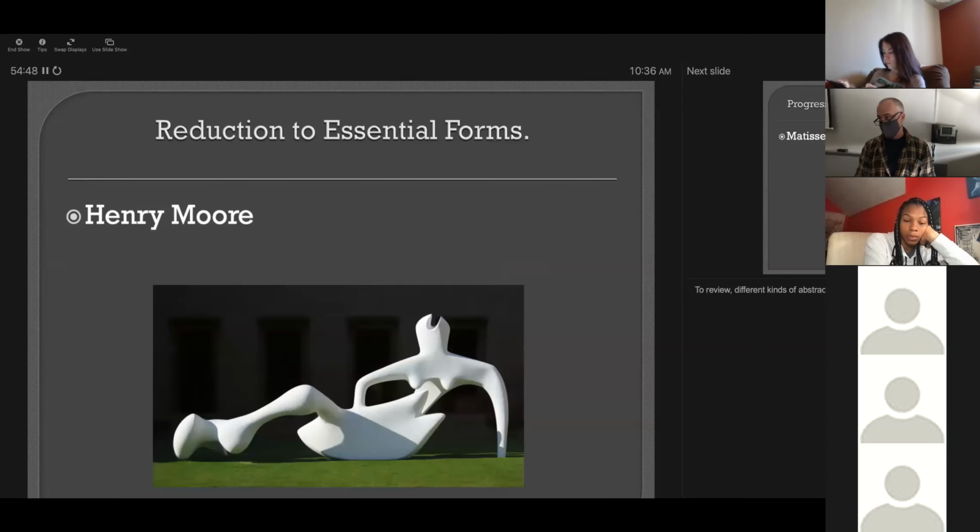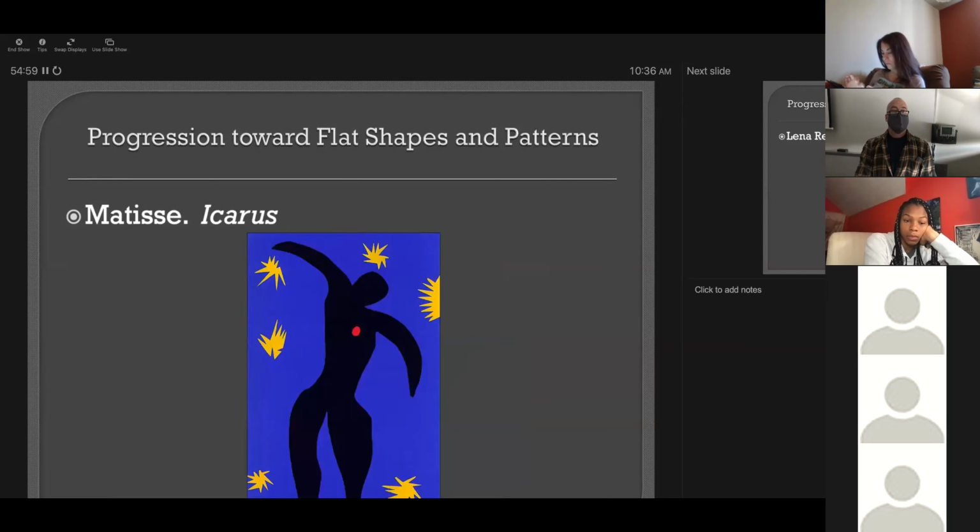This is a reduction to essential forms too. This is that same artist. Now it looks like a person sitting on a couch, right? This one's less abstract than the other one, or more representational than the last one.